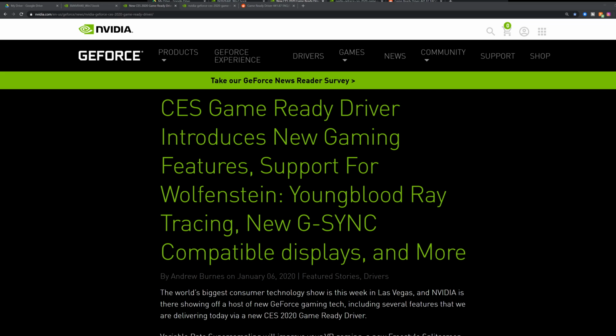As you can see, before we jump into benchmarks, CES has brought the Game Ready driver, and they were the first to jump out the gate. AMD did theirs yesterday, and they have a Smart Shift that I'm going to be covering to see exactly how that works with the performance boosts that they're boasting about. The introduction for today's, which is Nvidia's, is the 441.87 driver. You look at what they have for the support features for Wolfenstein: Youngblood, ray tracing, the new G-Sync compatibility on the displays, and a ton of new features. So let's dive in.